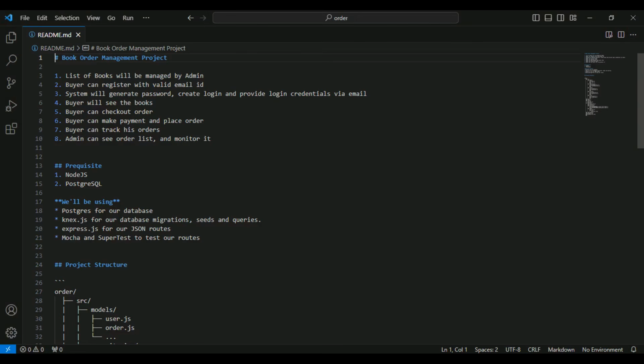Okay, that's all for this session. In the next session, we will explain the project structure, how we will organize the code base in the project, how we'll establish the connection, how we'll add the routes and all the things. Thank you.